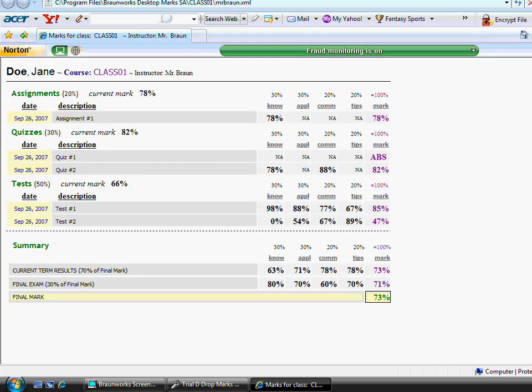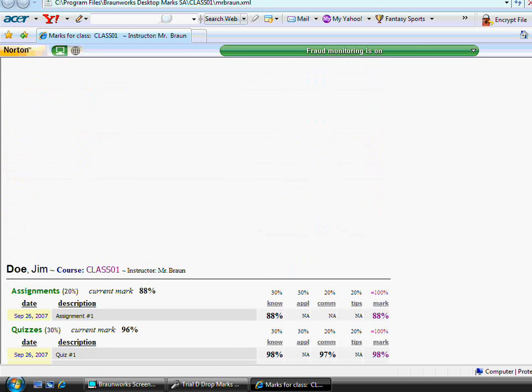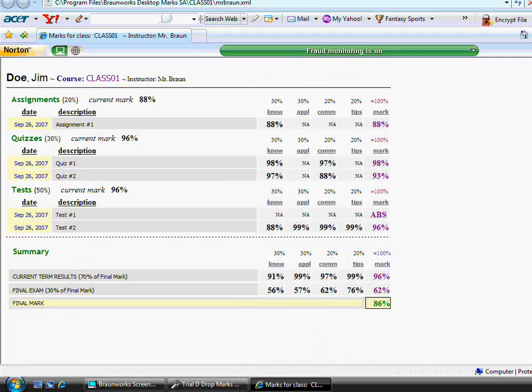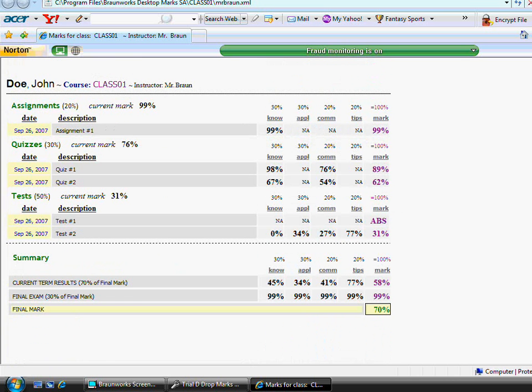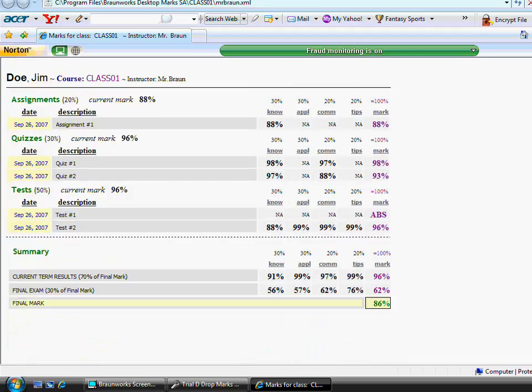And there's only 1 absent here, so there's no changes. Jim Doe, there's an absent here. That was changed. And John Doe, he already had an absent in his report, so he wouldn't have been a candidate. It affected Jim Doe because he didn't have an absent and the other 2 did, so his lowest mark was dropped. So that worked.